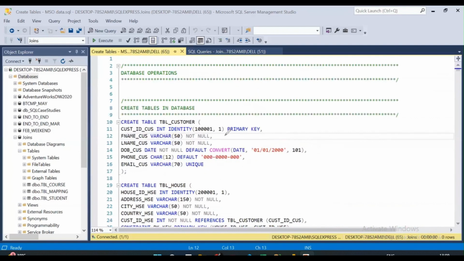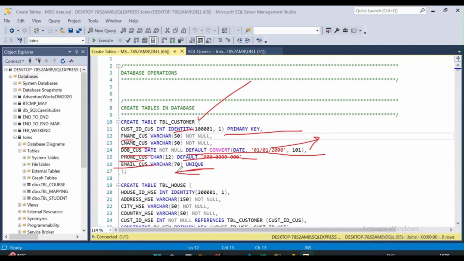Again, customer ID as the primary key identity constraint. Starting value will be this. First name of the customer, last name of the customer, date of birth, data type is date, not null constraint is given. If no date is given, then the default date will be what? See, it is already converted. It will be converted into date data type. Phone number, default phone number is given as 00. Email address, it should be unique, constraint is applied. Maximum characters can be 70. So this is what customer table is, right?